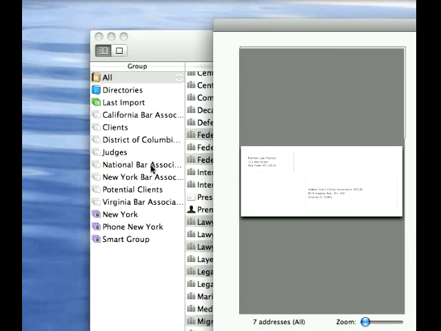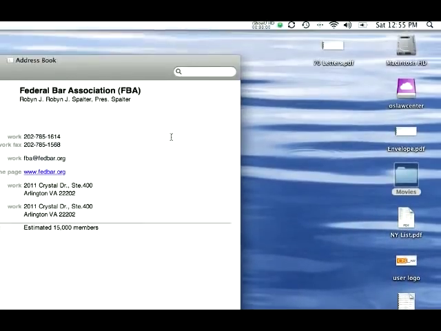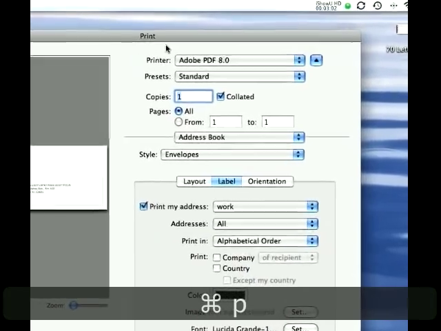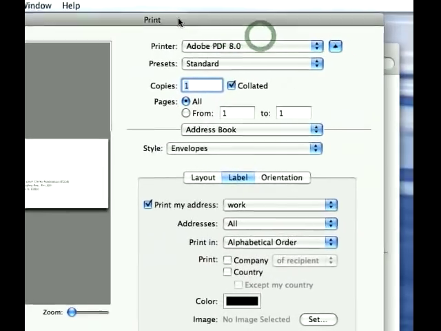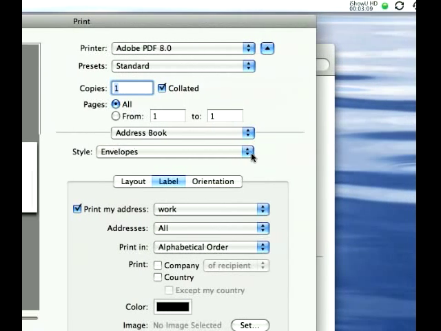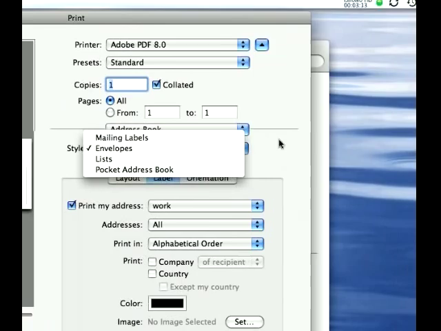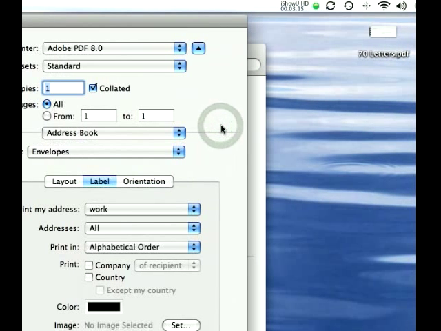Normally, I would cancel this out and just press Command P. That's the global keyboard shortcut for print. Now once I have this up, I can print a number of different things: mailing labels, envelopes, lists, or a pocket address book. I'll show you what each means.